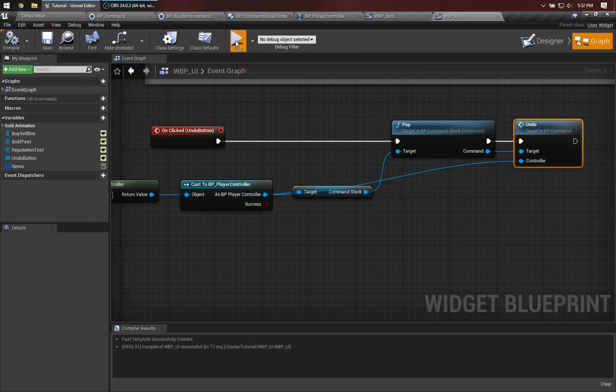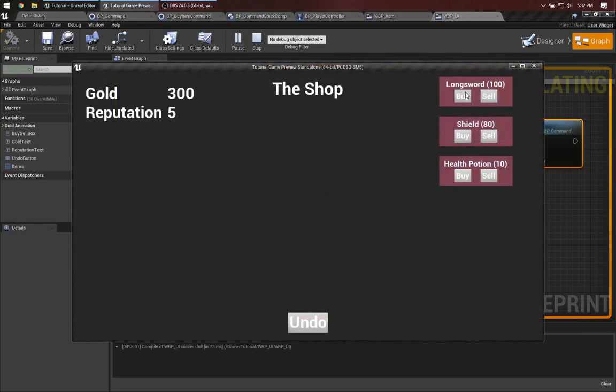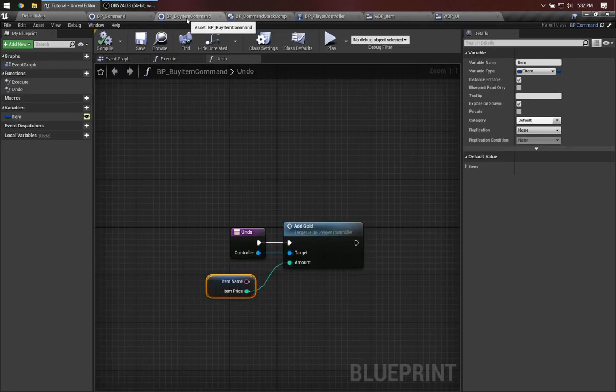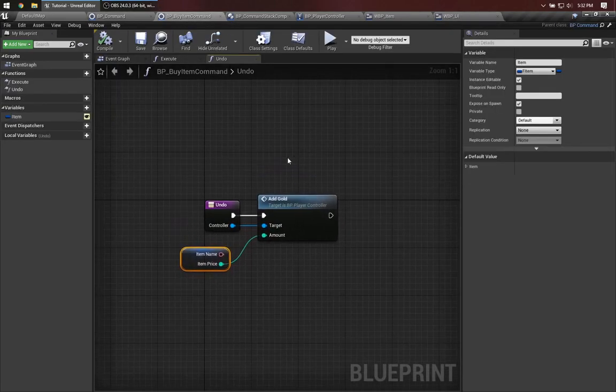Let's try it. Buy the longsword, buy the shield, undo should sell back the shield for 80, undo sells back the longsword for 100. So we'll leave it as an exercise for the reader to make the sell item case, but the idea here is pretty clear, I hope, that we've encapsulated what it means to buy within the command.